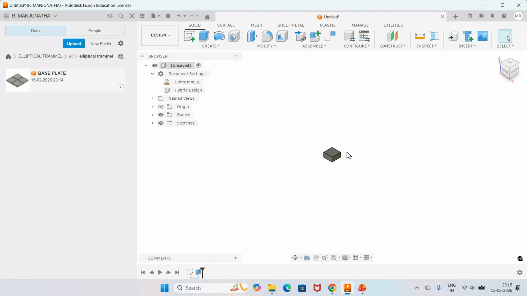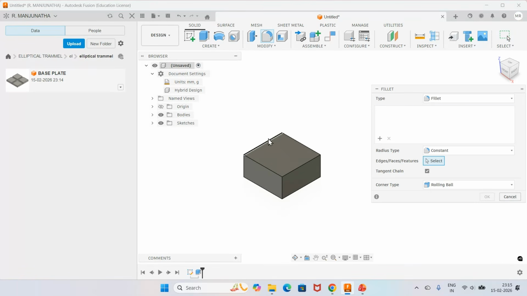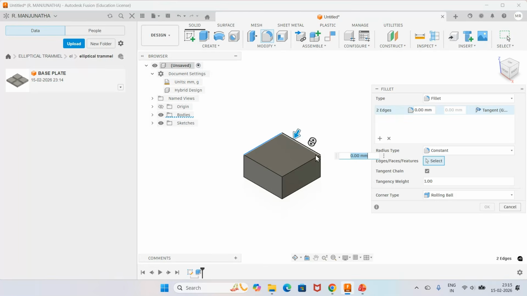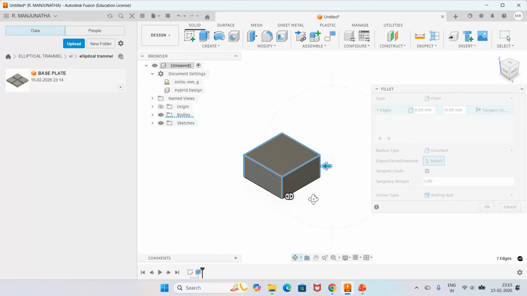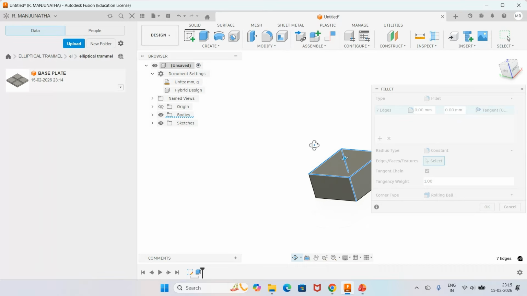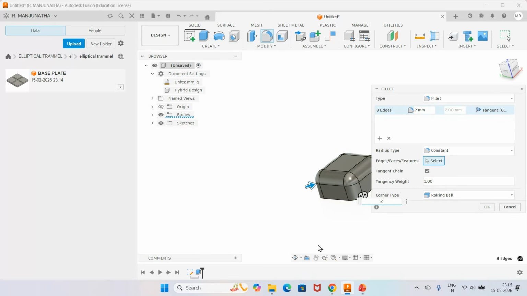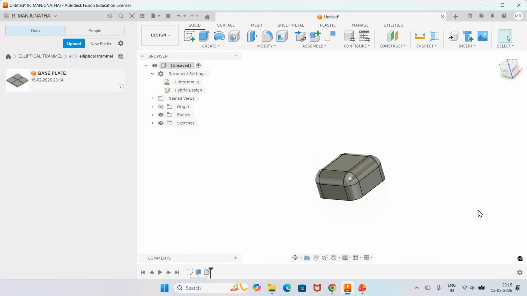Now I will go for round. So you come down to fillet, select this edge, this edge, this edge, and this edge. Similarly, on the vertical side, you take all the three and then go to 3D orbit and rotate it and take this, right click and say OK. Click on this edge also and give the radius as 2 and say OK.